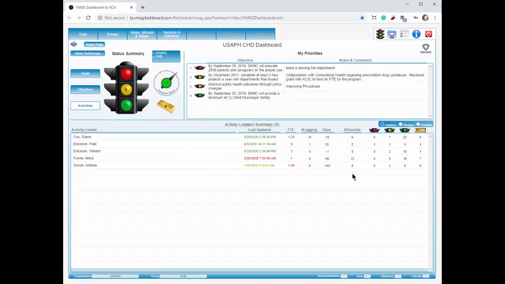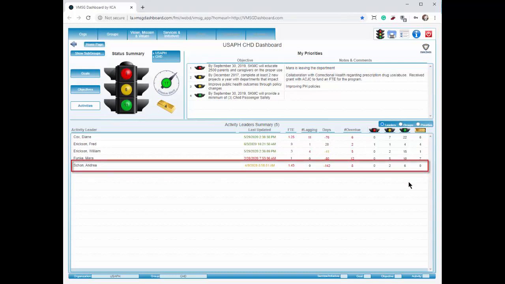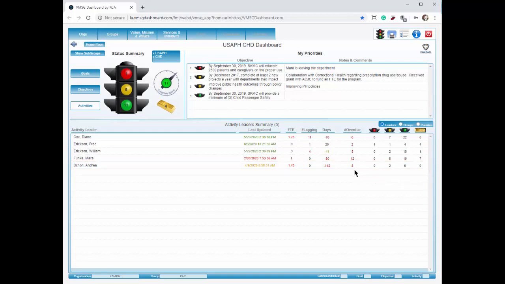Here are the number of activities in each status: red, yellow, green, and gold. If you look across any row, you can get a great indication of how that individual is performing against their assigned activities. In addition to looking at people, you can look at the same information for groups.